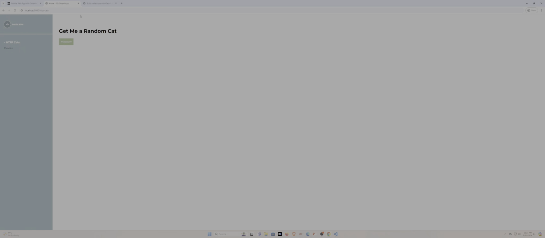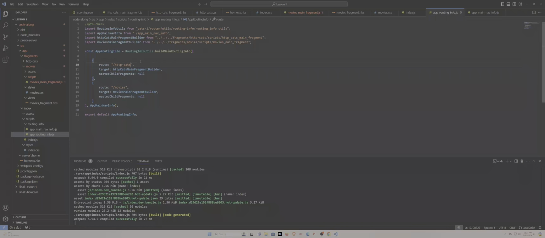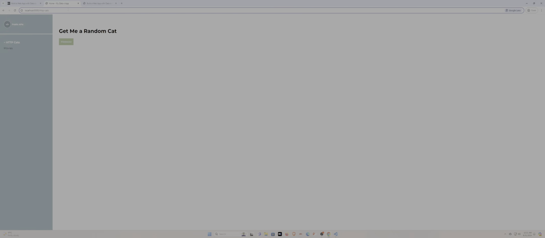And now it will load fine because HTTP cats is a valid route. We have that provided here. But if I attempt to get the page from the root path, and also attempt to render from the root path, that will fail, and instead it will fall back to the default route, which you've now specified as movies. And you'll see that happen just like that.